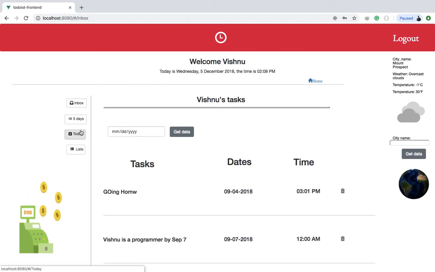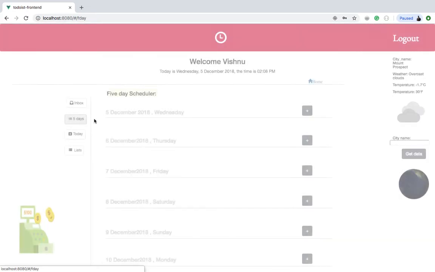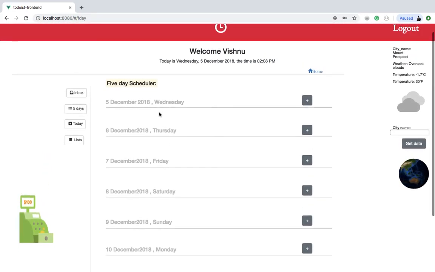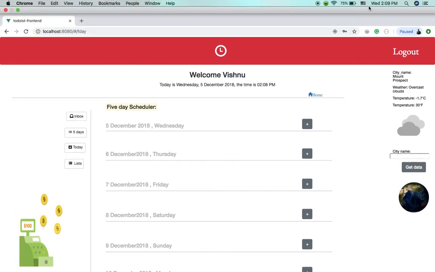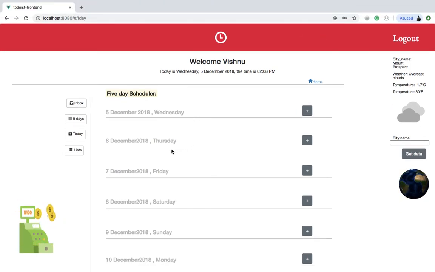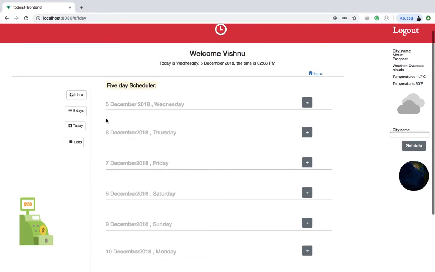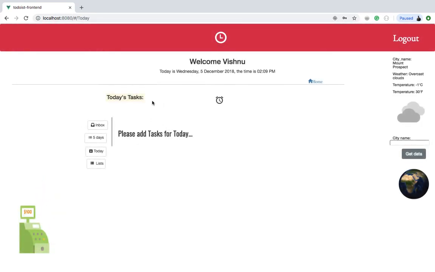And the 5 days tab is where the user can plan ahead. For example, today is Wednesday, 5th of December, and he can plan himself ahead. So that is the 5 days tab over here. And the today tab shows the tasks that are assigned to the user for today.